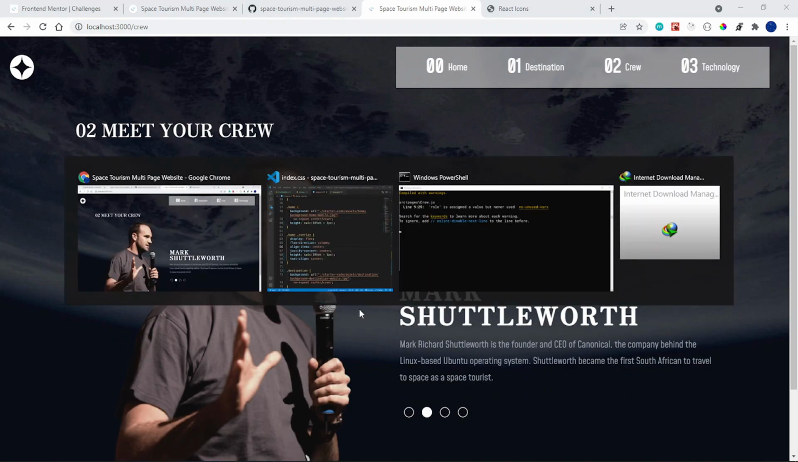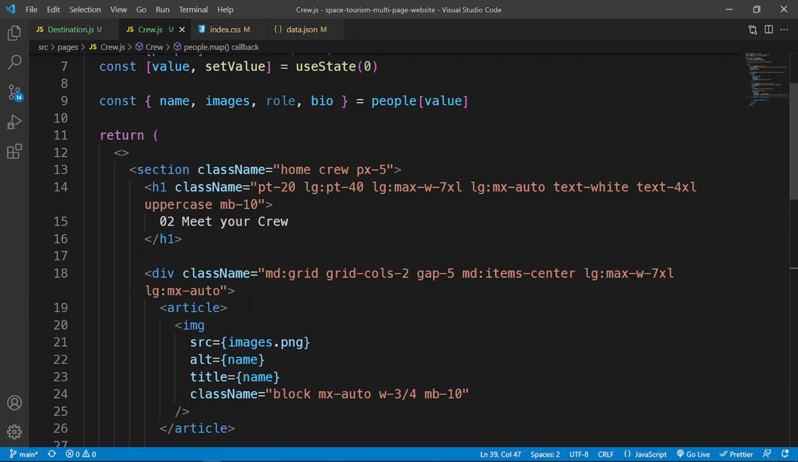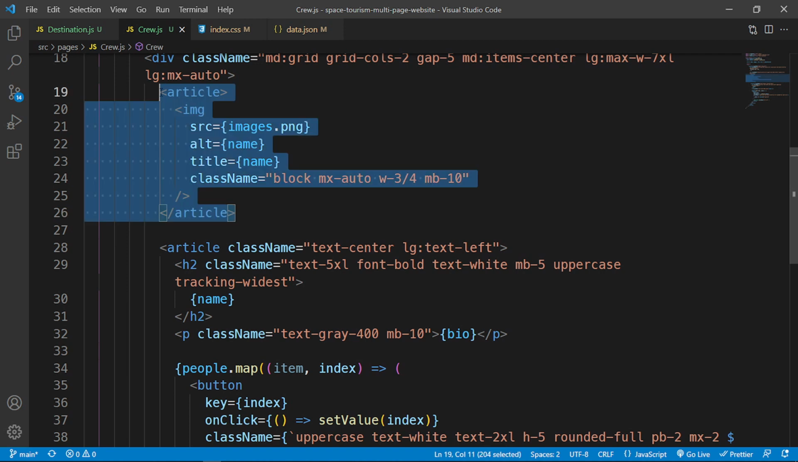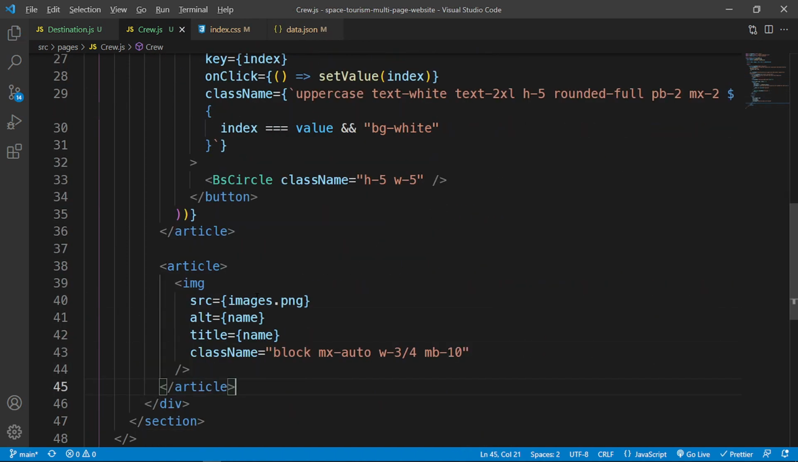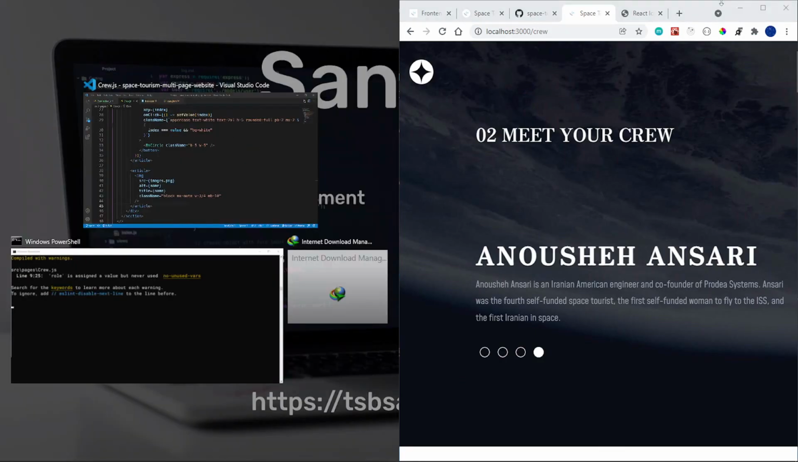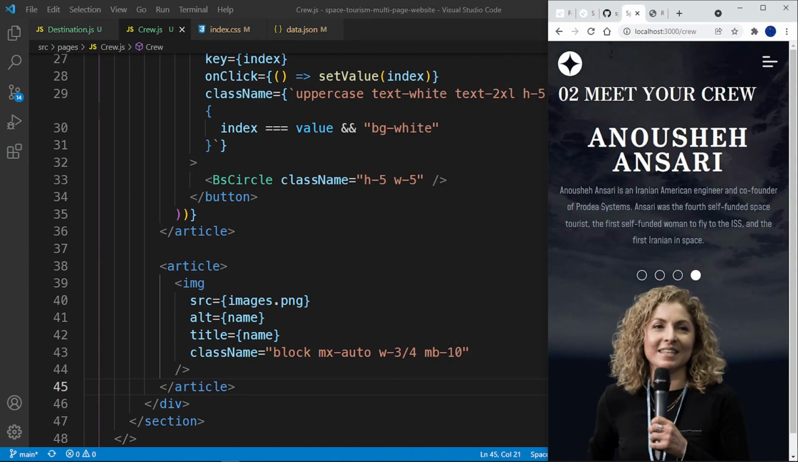later. So let's bring this to the left, and then the image to the right. The only thing that we need to do is just grab this article from here and place it below this article. Okay, and then what we need to do now is that on small screens, we need this to go back to the top.